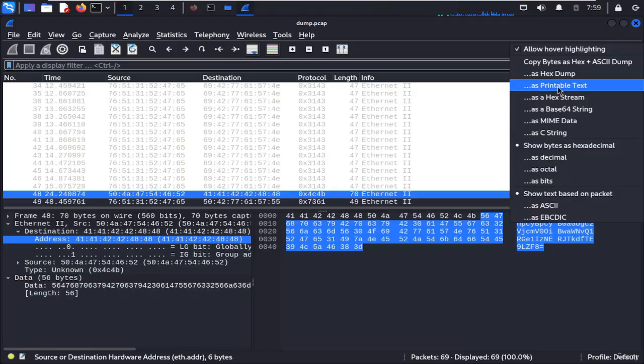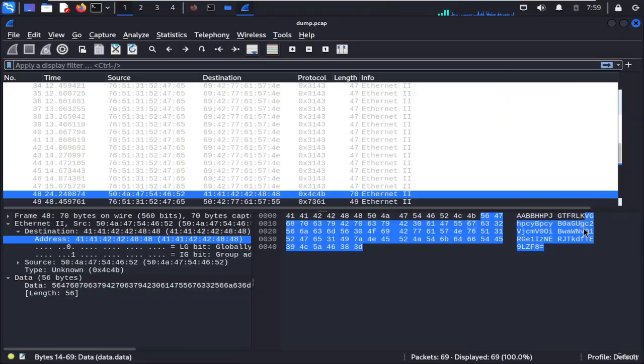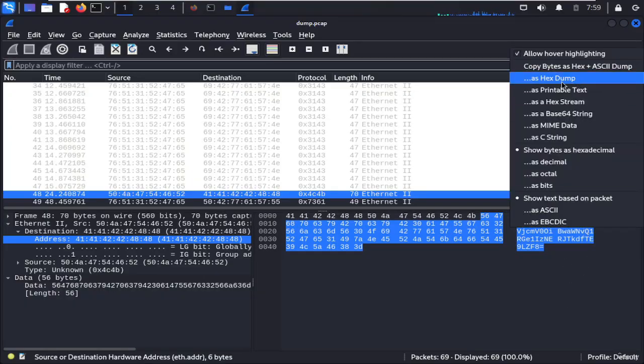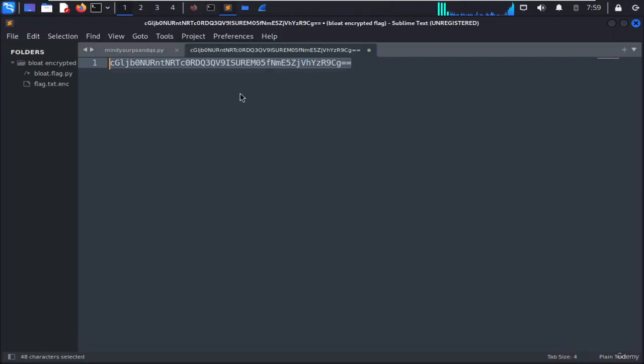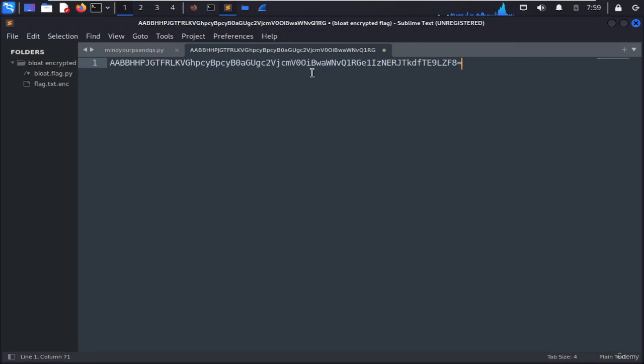So I'll just copy it as printable text. Just left click on this and copy it as printable text. I'm only interested from VJ till the end. So let me open Sublime Text and paste it right there. Now you can see the single equal sign is there, but everything has been copied. So I only need from VJ. I don't need the IP addresses of source and destination.